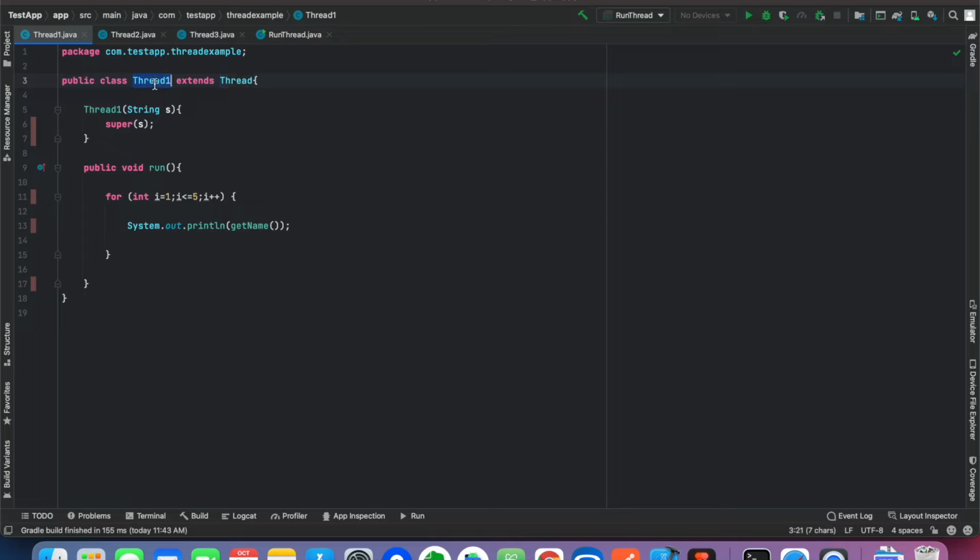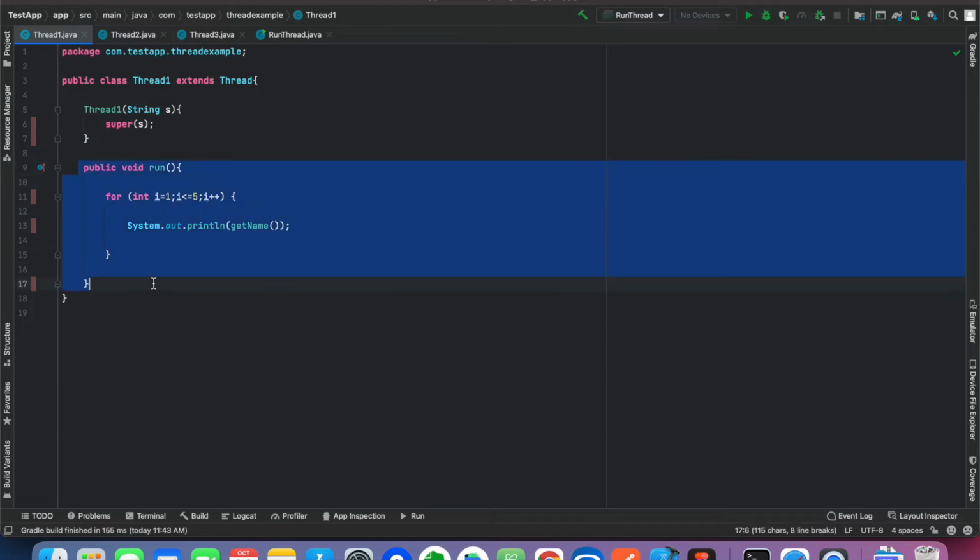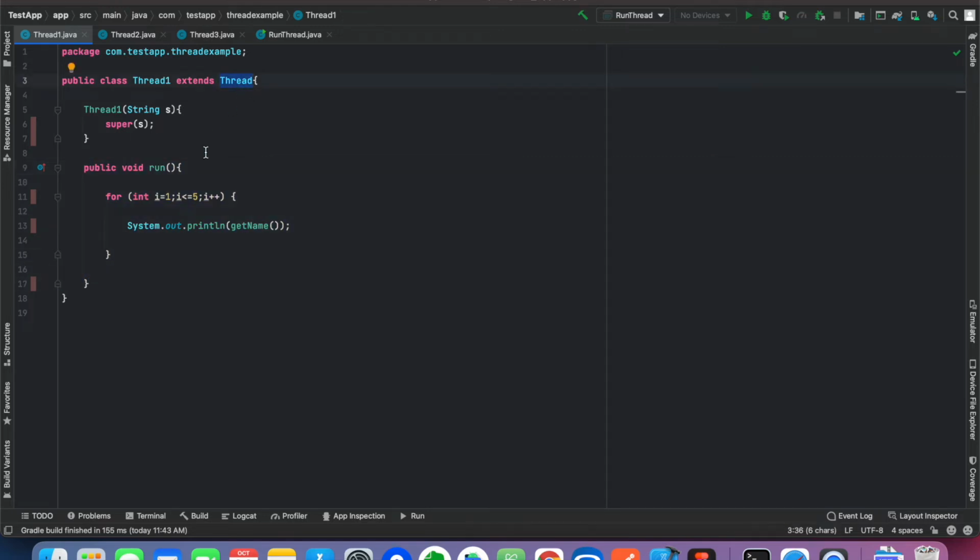So I have created a class called Thread1 that will extend the Thread class. I have created a constructor here that will receive a string variable and pass this string variable to the superclass, that is, the Thread class. So I will put some name and I will get that name. Then I have a run method, because if you want to extend the Thread class and use it, you have to override this run method.